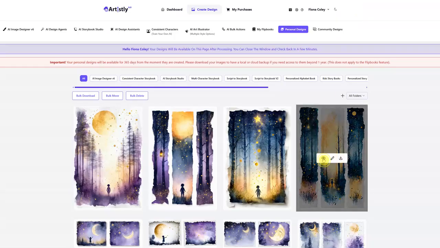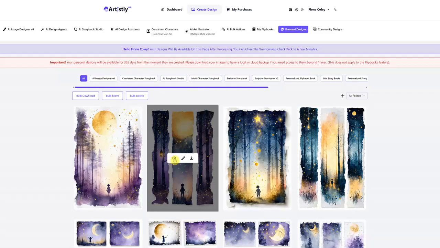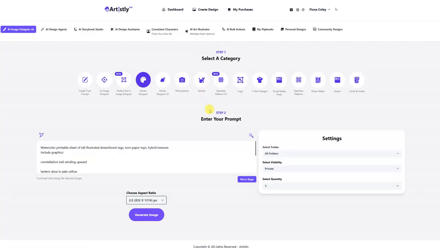But I'm going to change up the prompt, I think, and take out the word tall, and see if we get some tags next time. So I'm just reading through the prompt there, seeing how I can change it up. Yeah, I'm going to take out the word tall.